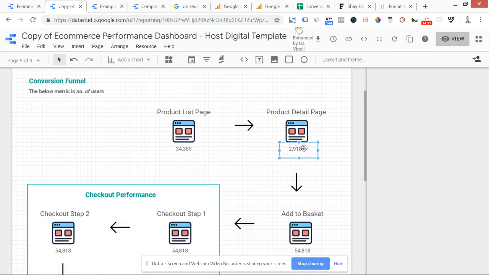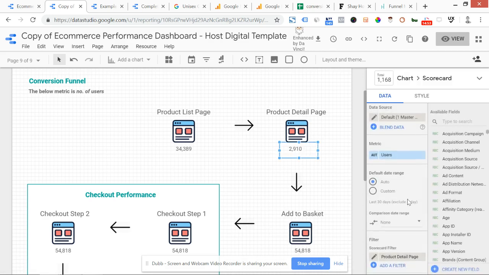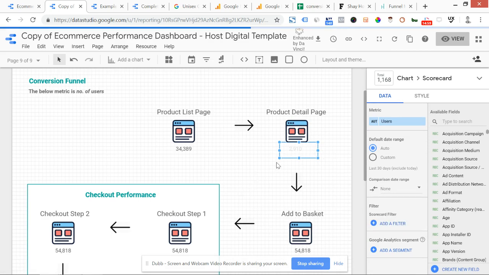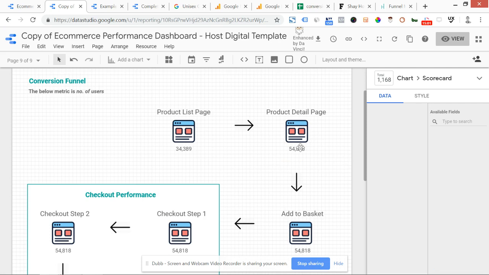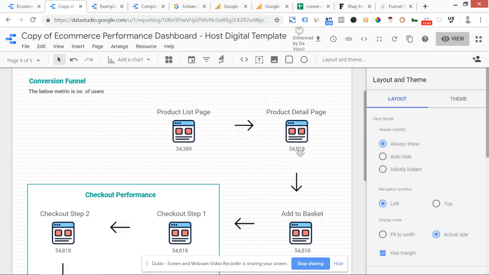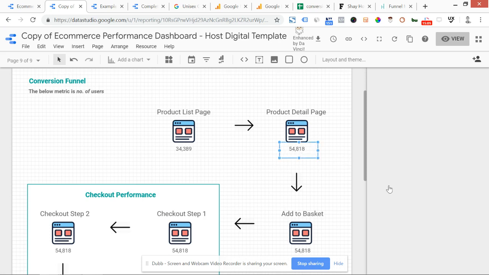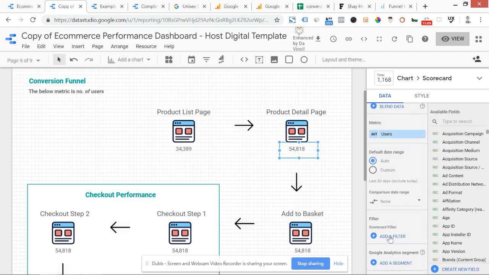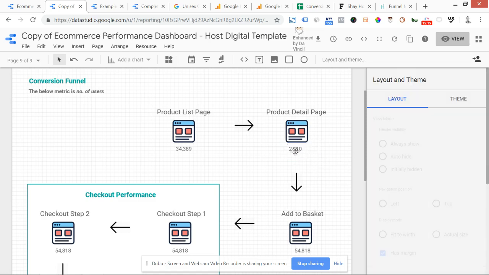And then of course I need to apply it. I believe I already have, yes, here you go. I've already applied the filter to this step. If I was to remove that filter, the number will jump back up to 54,000 people, which is all the website users. I don't want that. So I'm going to reapply the filter, click on product detail page, and the number will jump back down to 3,000. Now, this number is not completely accurate, is it?